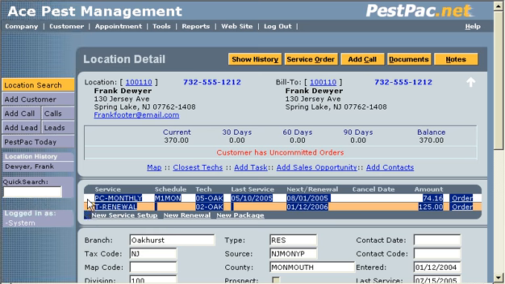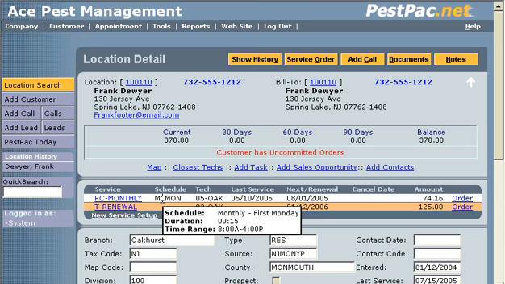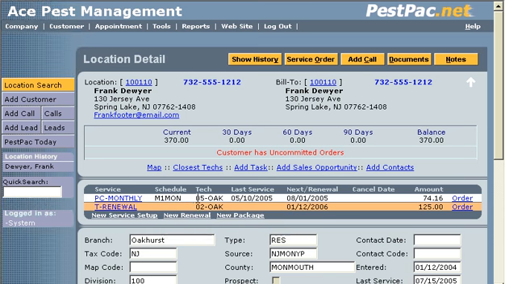A service setup is defined as any billable service that is performed on a regular basis and is represented as a white line item in this area. Here we can see what service the customer receives, how often they are scheduled to be serviced, the technician who performs the service, their last service date, and when they are next scheduled to receive this service. If the service has been canceled, a cancel date will be shown.